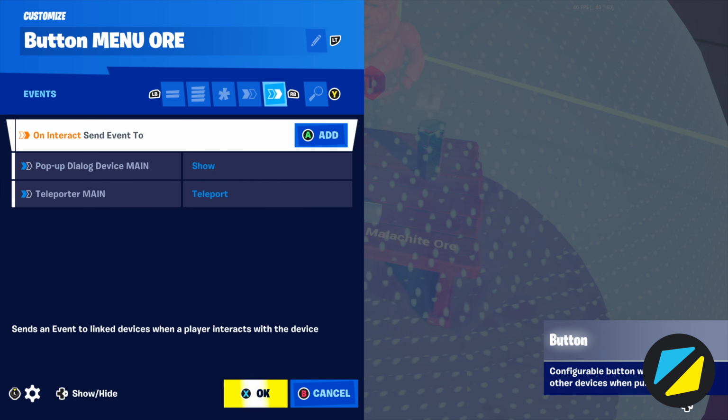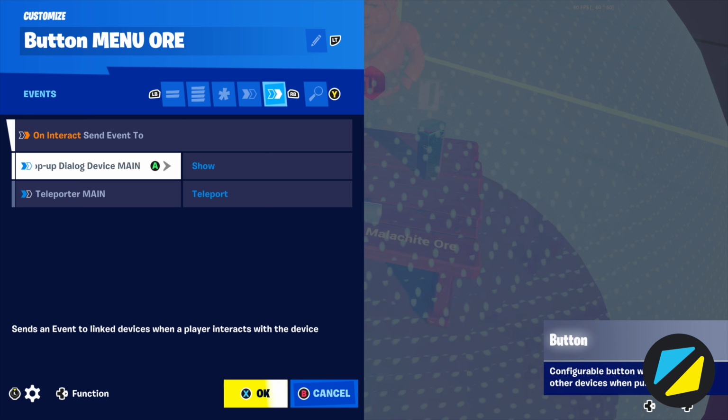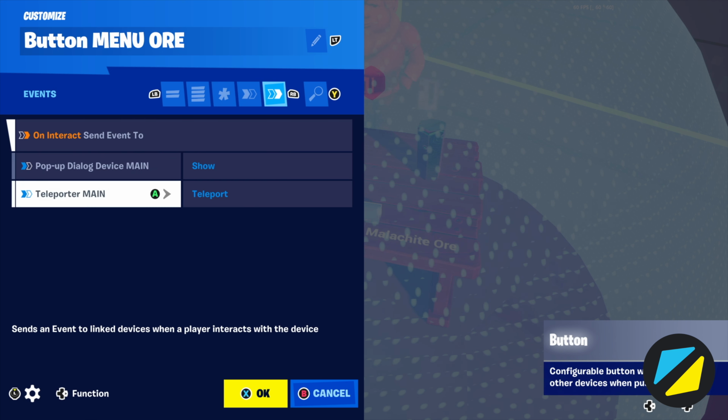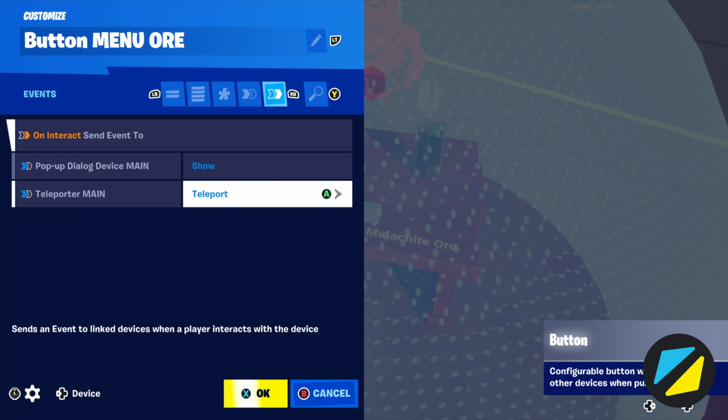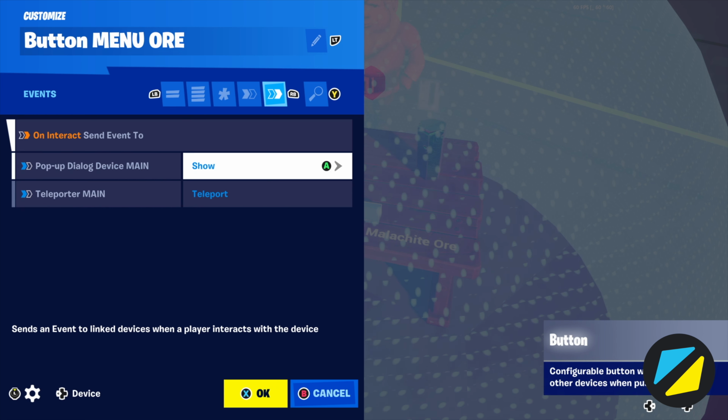Once that's set up, all you have to do is on interact, make sure to show the pop-up dialog main and teleport to main. So you want to teleport back to the main menu and you want to show the main menu.